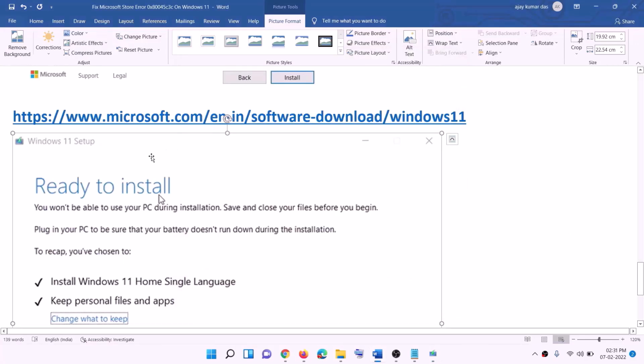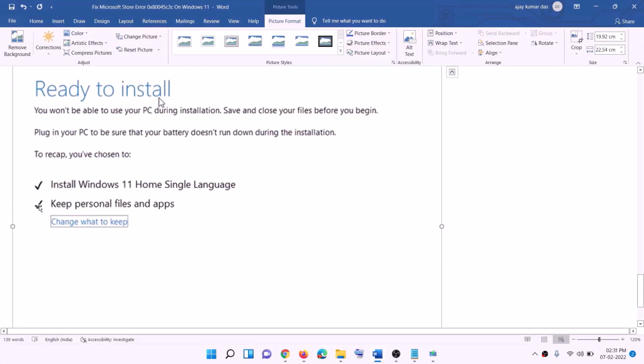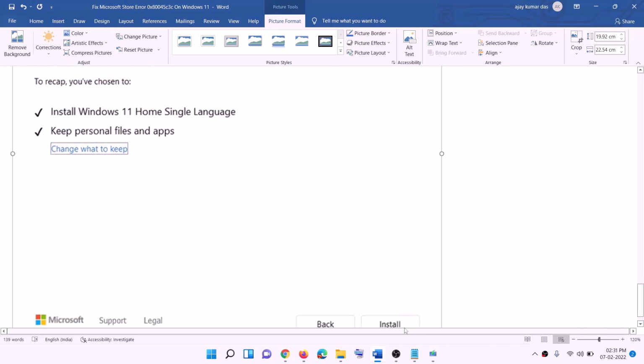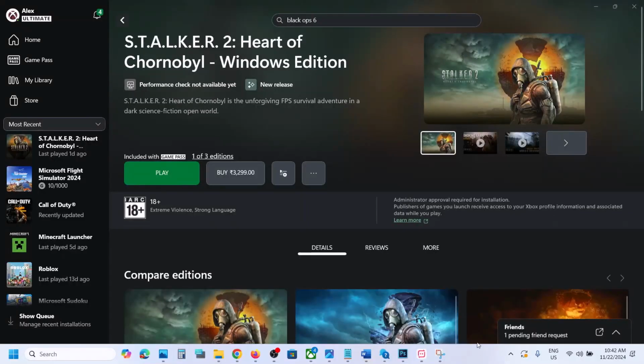Now before the installation, you will see the screen which says ready to install, and by default the option to keep personal files and apps would be checked. When this is checked, you will not lose any data on the computer. Click on install. After the installation, log into your computer. So one of the steps shown in this video should help you to install this game successfully.